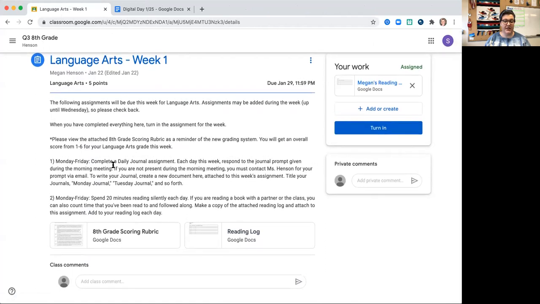The other piece is this journal. Monday through Friday, complete a daily journal assignment. Each day this week, respond to the journal prompt given during the morning meeting. If you're not present during the morning meeting, you must contact Ms. Henson for your prompt via email. To write your journal, create a new document here attached to this week's assignment. Title your journals Monday journal, Tuesday journal, and so forth.